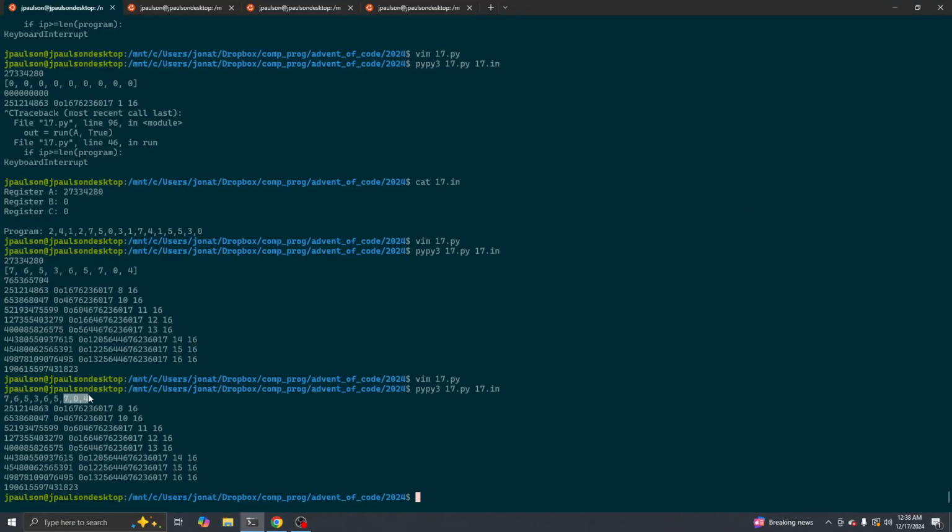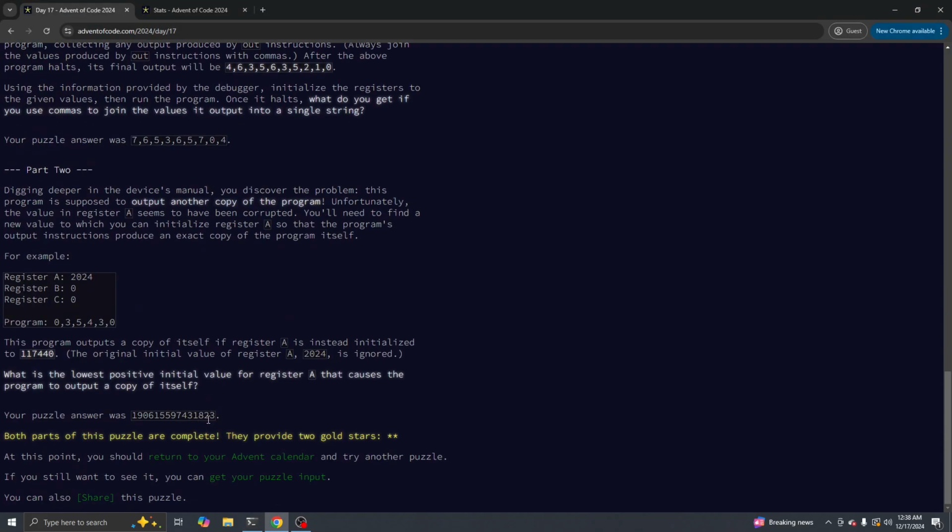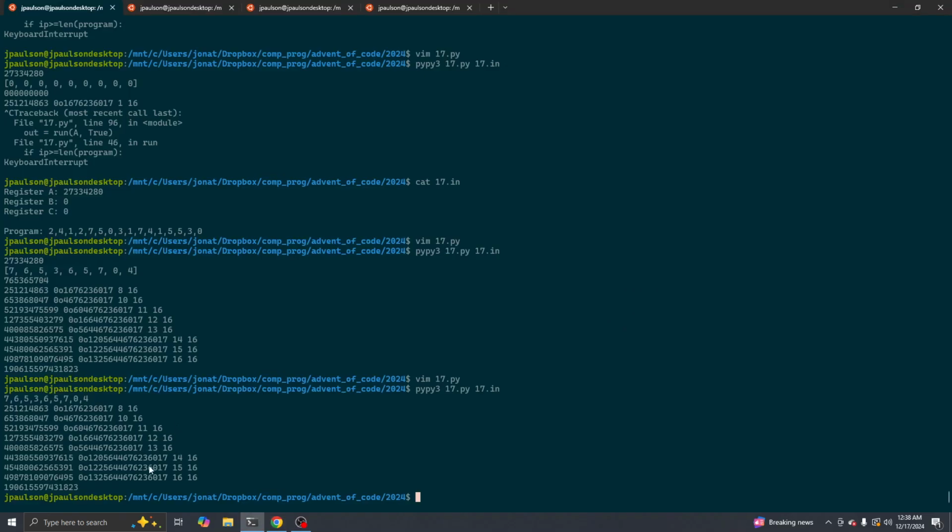765365704. Cool. So that prints out the right answer for part one. And I believe this also prints out the right answer for part two. 190 something something 823. Yeah, cool. So you can see I'm brute forcing the last few digits of A here. Well, the last half of the digits actually, but it seems to run pretty fast.